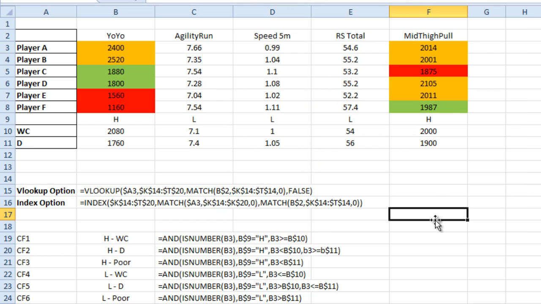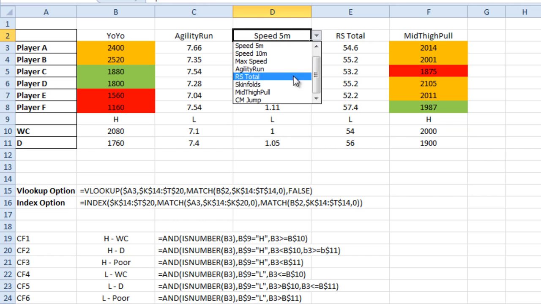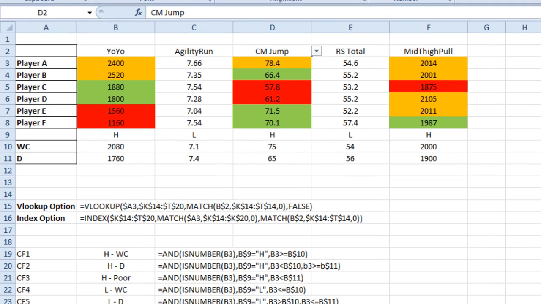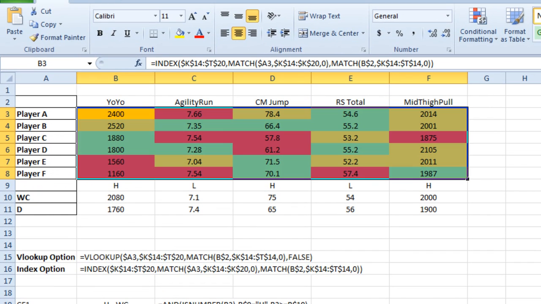So what we'll find here is because I've got two high scores, if I pick another one up here, let's pick another one here, counter movement jump, as you can see, those criteria immediately apply themselves. So I'm not going to do the other ones. I'm just going to pause the video and do that. So I've just quickly done those same three formulas for the low scoring tests.